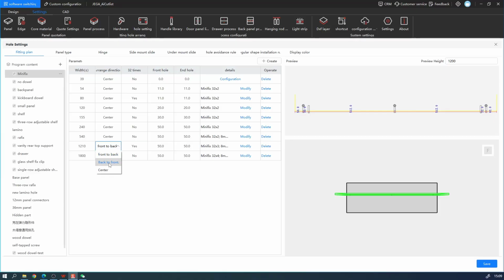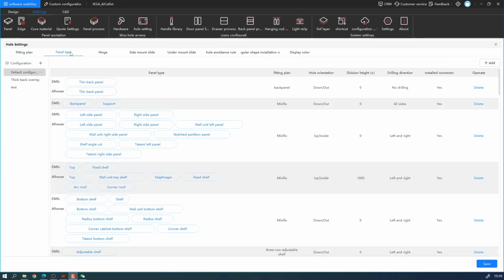And sometimes you can also change it from the back to front. Like when you're installing some drawers and the drawer's bottom drilling overlaps with the bottom panel, then you can change it from the back to front, then control the end hole distance to avoid the overlap. And if that drawer is placed from the JEGA AiHouse, then you need to check the drawer type in JEGA AiHouse. Then you can come to the panel type here to change the relevant panel type fitting plan.